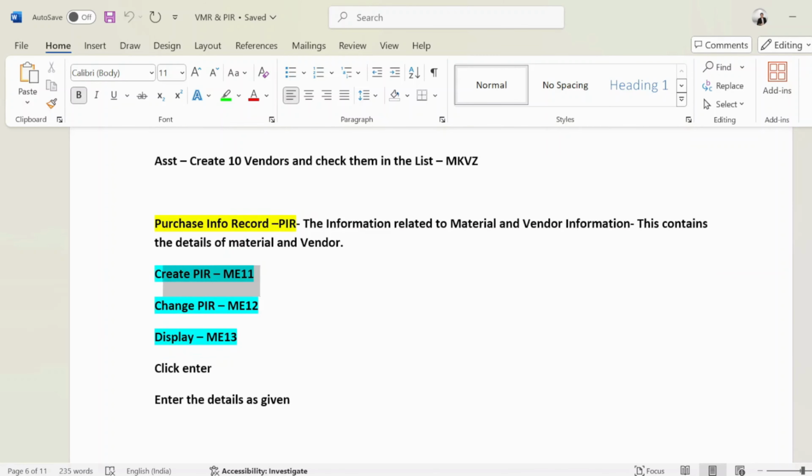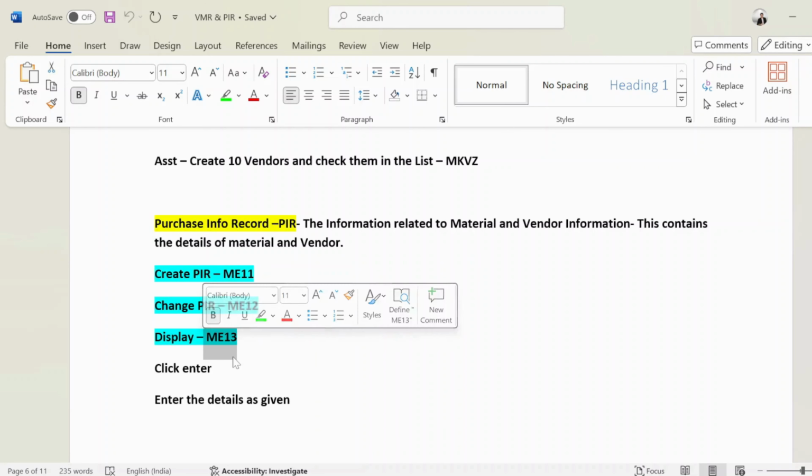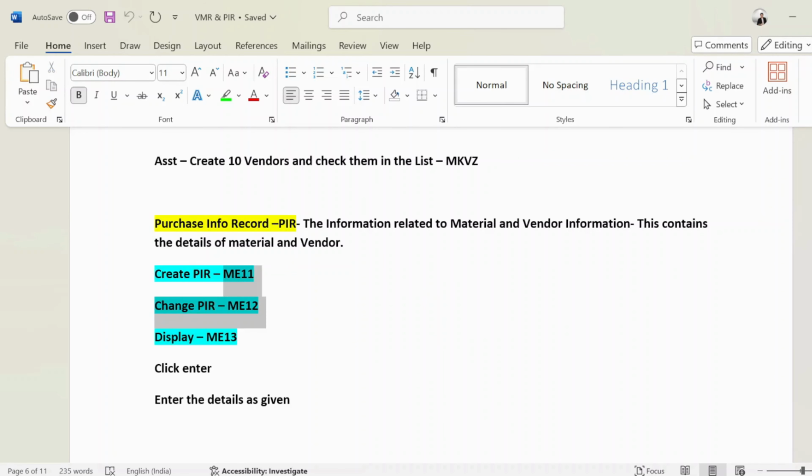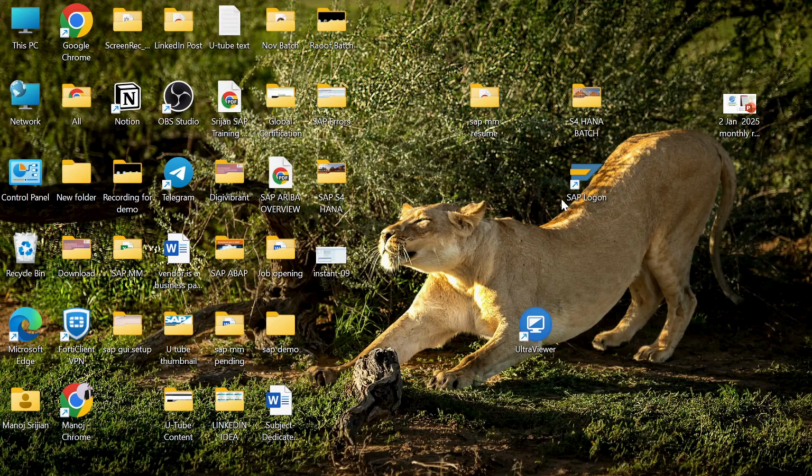What's the T code to create a purchase info record? It's ME11. What's the T code to change a purchase info record? It's ME12. What's the T code to display a purchase info record? It's ME13. So these three T codes we are going to use, right? And it's the same in both ECC and S4 HANA. Let me show you on the SAP screen also.